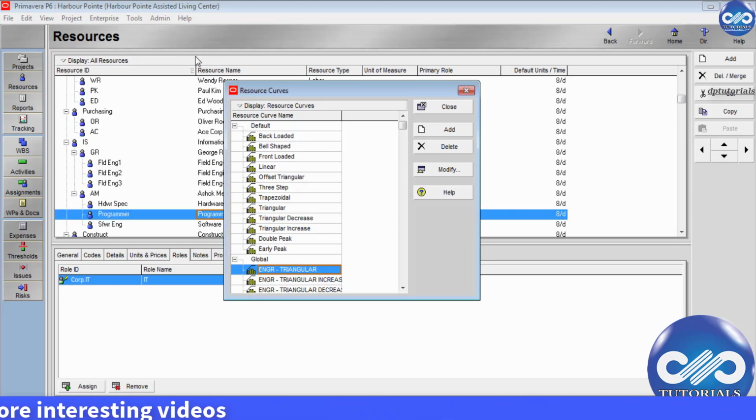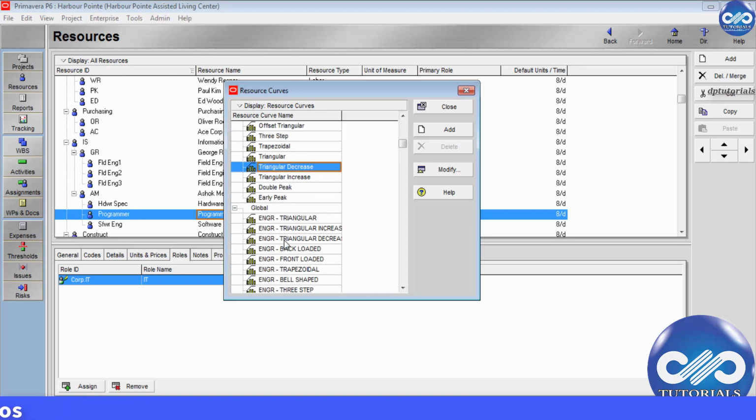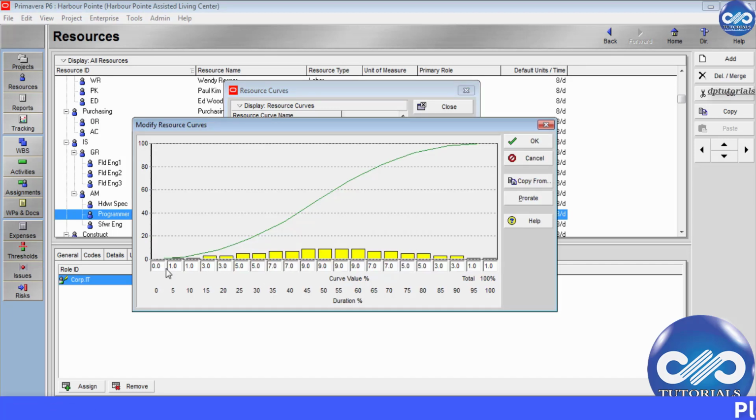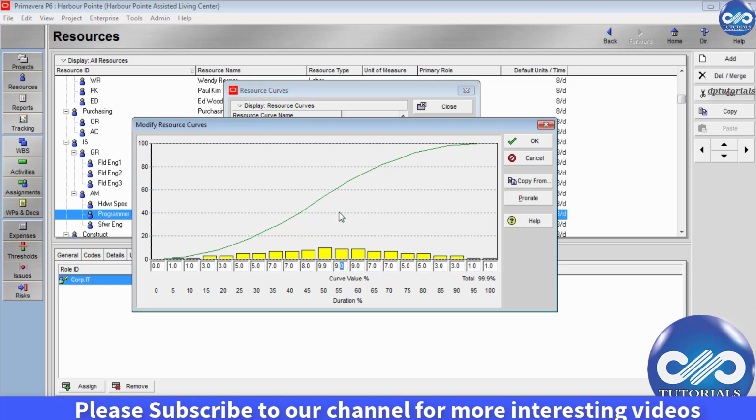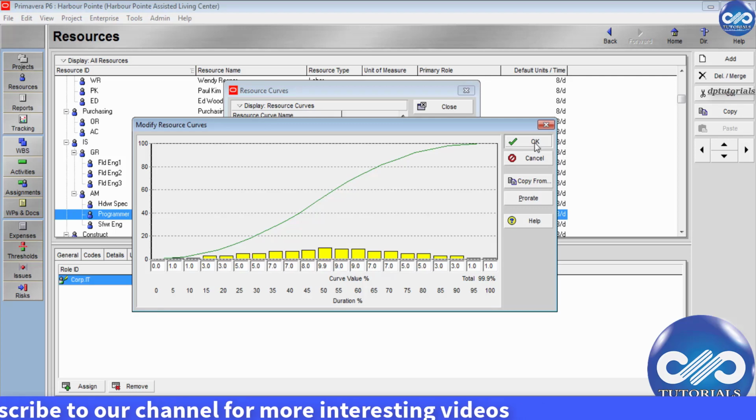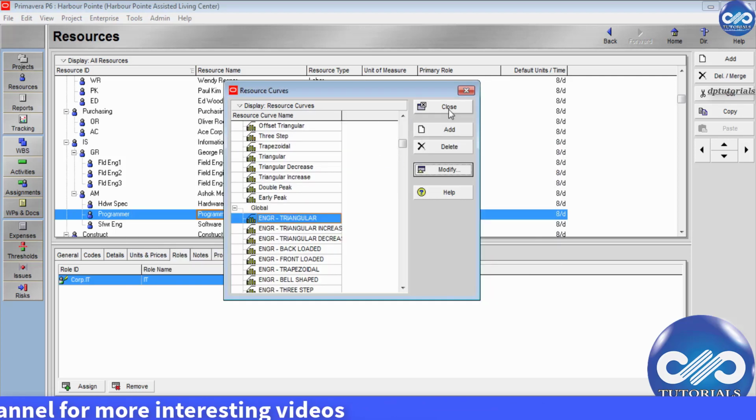If I select something from Global, let me select this and click on Modify. These are the percentage values which sum up to 100%. You can directly modify the values here. So in this way, you can project the resource curve like an S-curve report. So friends, this is all about resources, resource codes and roles in Primavera P6.